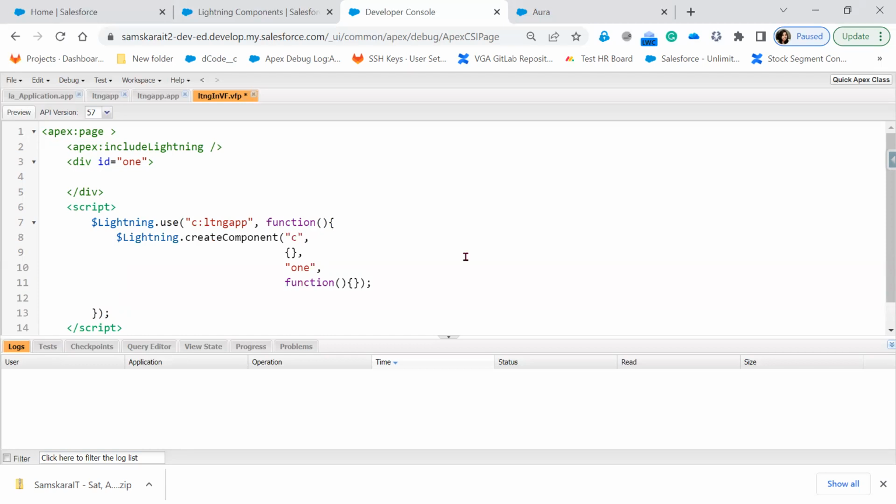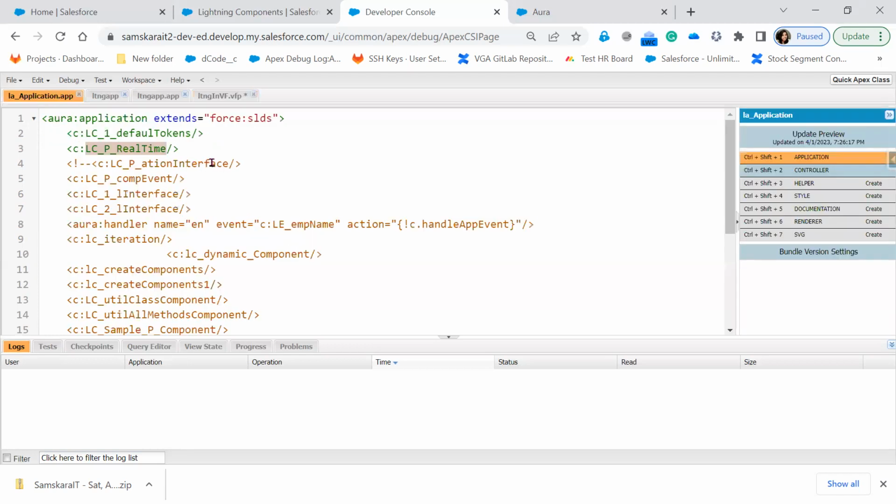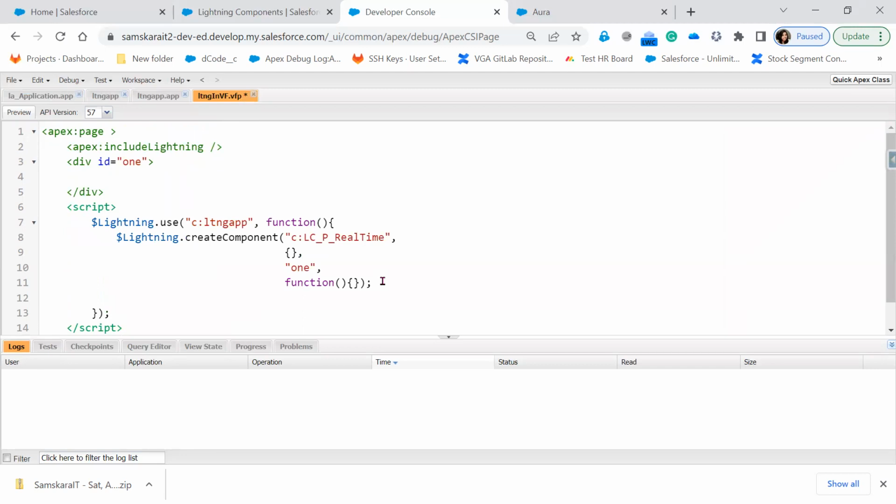Now the component name is c:LC_realtime. Right now, I do not need any object or attributes to be passed, so I'm just keeping it empty. Right, that's it.